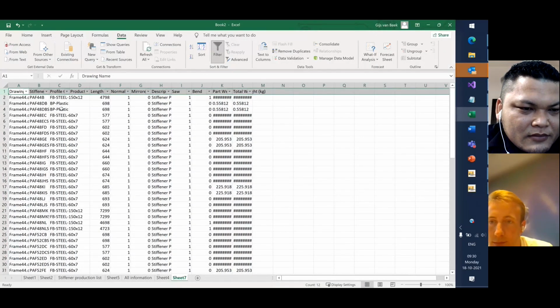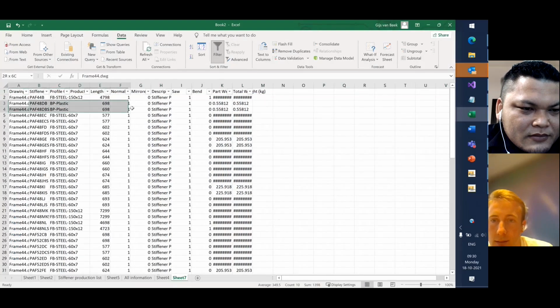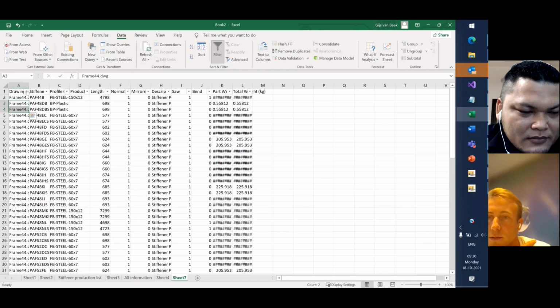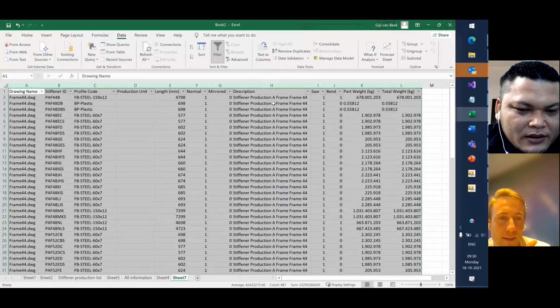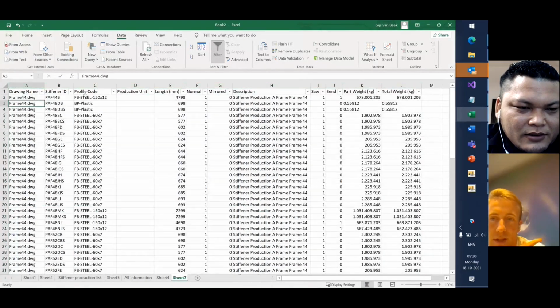Yeah, here you see, you already see it. But this is strange. It says frame 44, but that's not correct. It's supposed to be frame 48, but it's not. It should be 48.